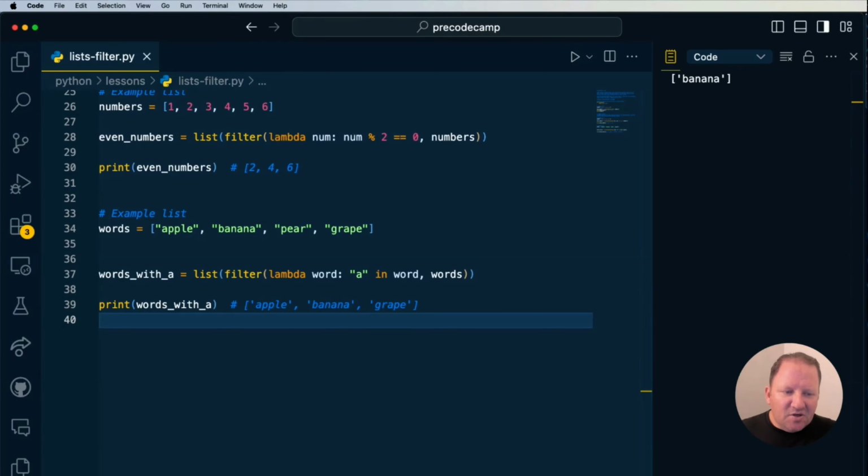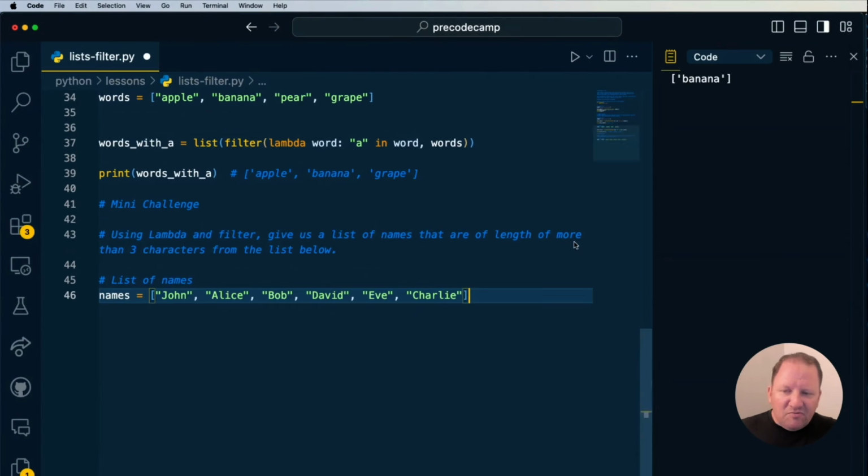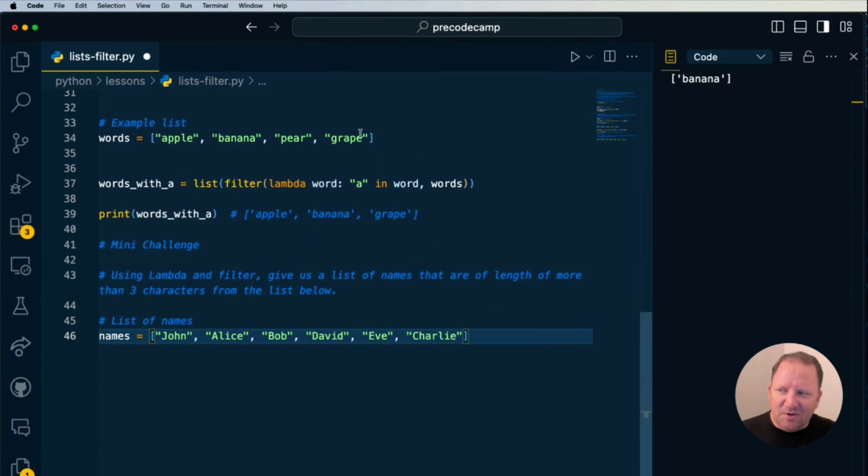Oh, wait. Let's go ahead and do a little bit of a mini challenge here. In our mini challenge, providing the list of names here, let's write a Lambda filter function where it will keep the names as long as it's greater than 3 characters in length. So feel free to pause the video and think about how we would approach this. Follow the recipe. We already have the list. Next is create a variable. Hopefully you're following along with that pattern here. Go ahead and pause the video and see if you're able to complete it.